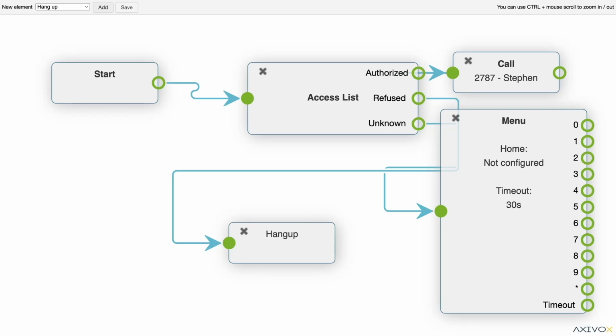Now, for all of these examples, you should incorporate these elements into a single dial plan, depending on your needs. I just separated each one just so that you could find them easier.